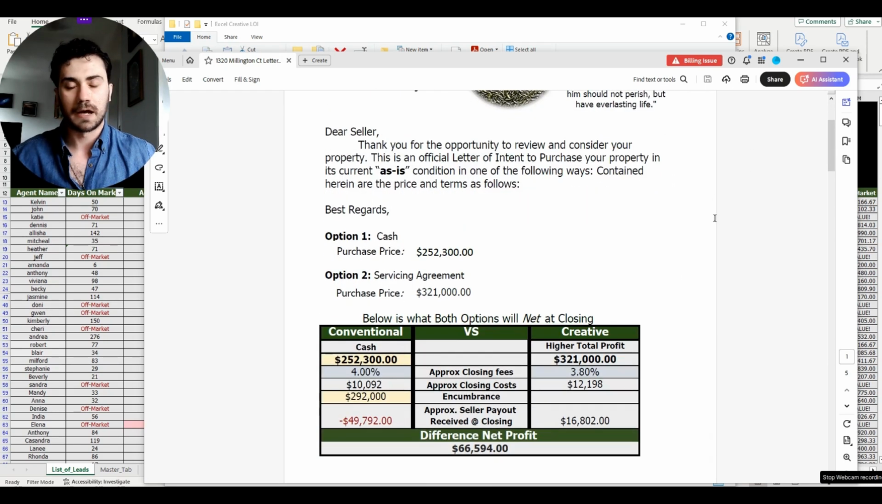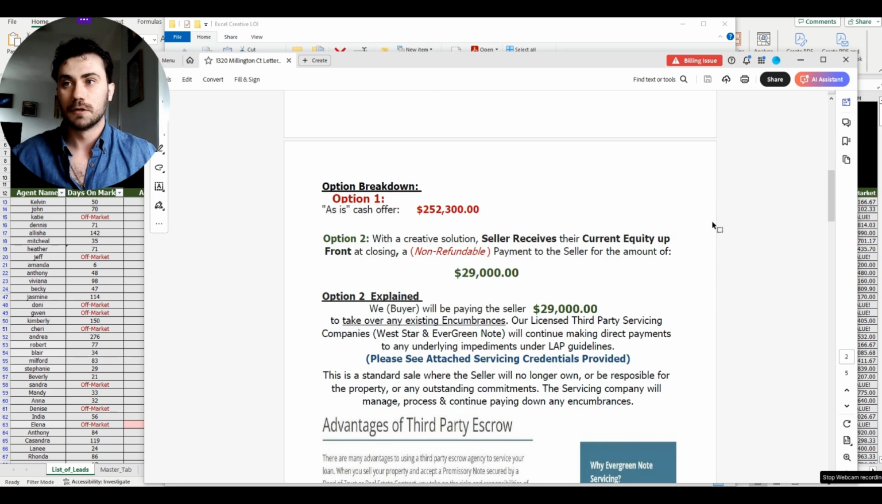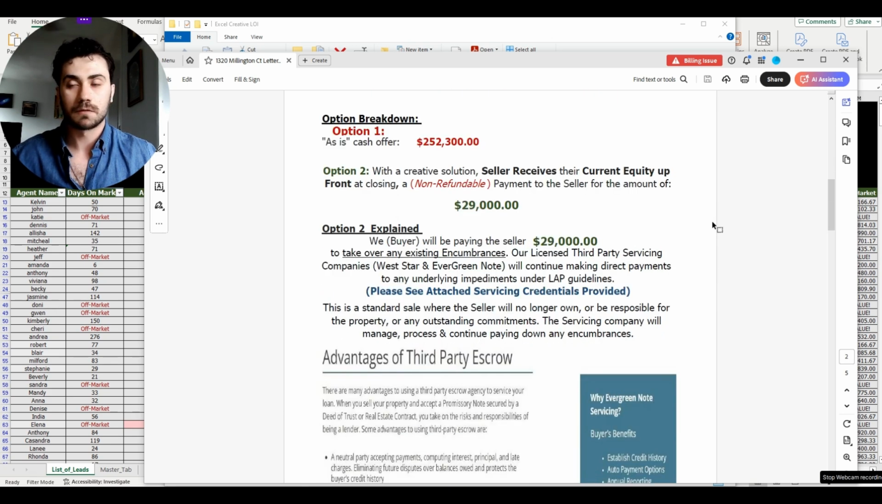Again, cash versus creative. When a seller is hearing you talk about creative finance, a lot of them don't know what that means. So a confused mind will say no. So when you are making offers, try to keep your wording simple, and let them contact you. Have a conversation on the phone with either the seller or the agent.